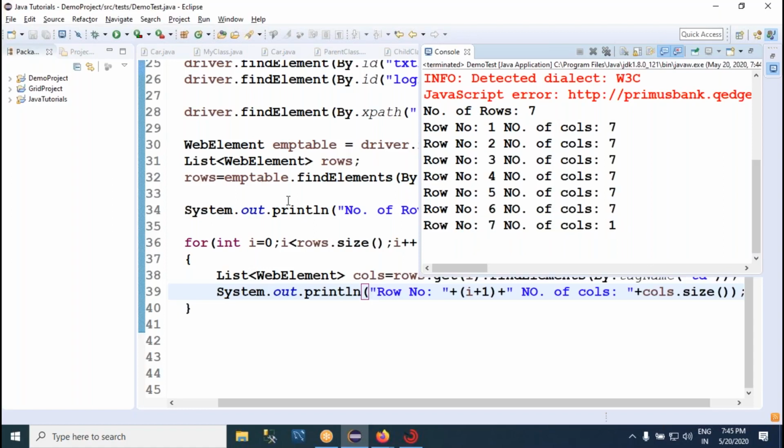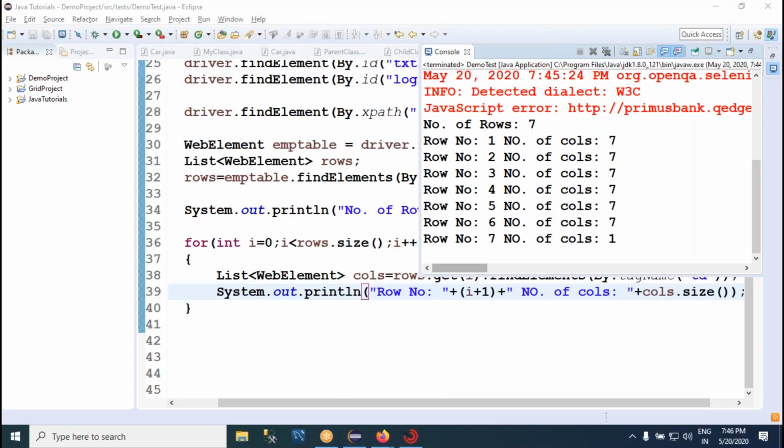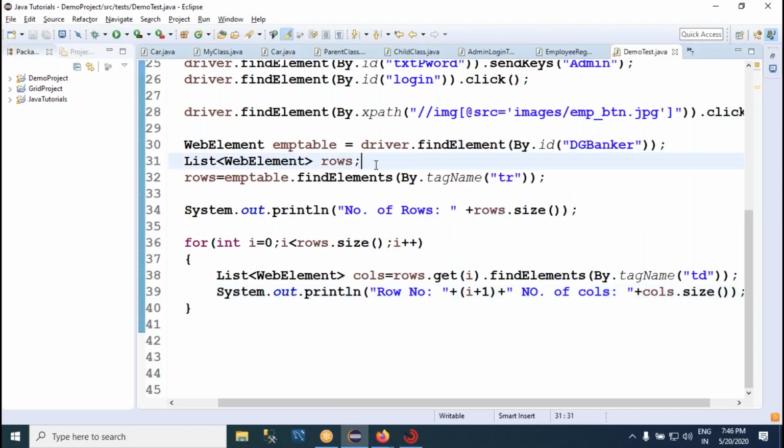Finally, this program explains how to count the rows and how to count the columns. That's it. I hope everybody understood this code. If you confirm, I'll extend this code to show how to read the entire data present in the table. Right.